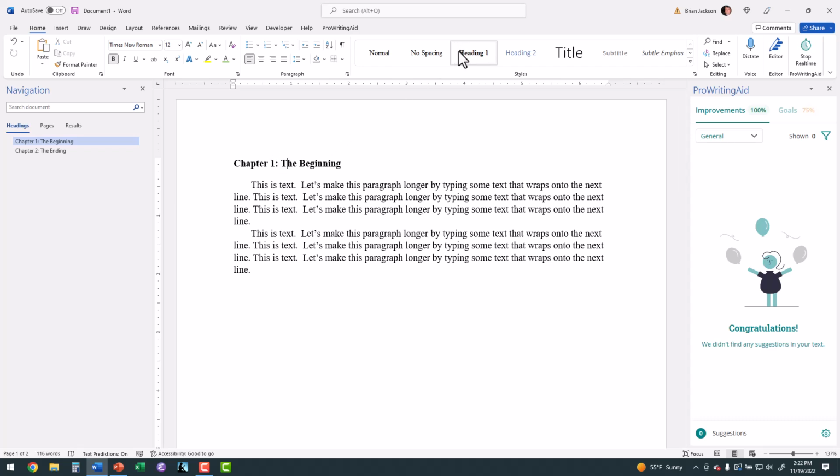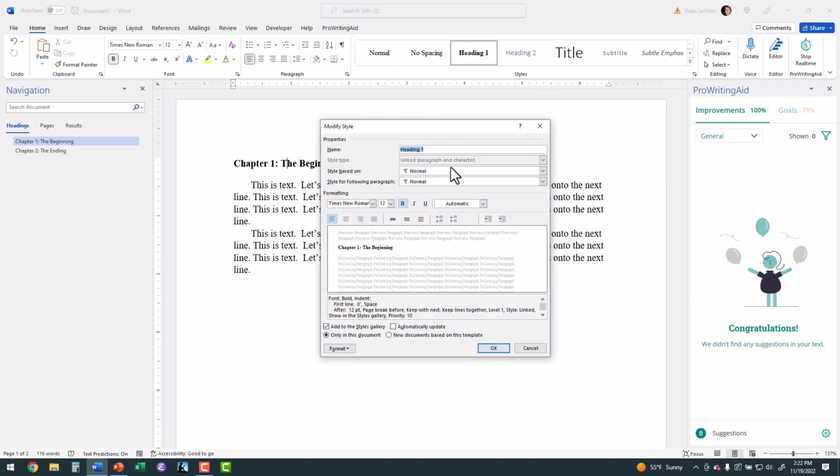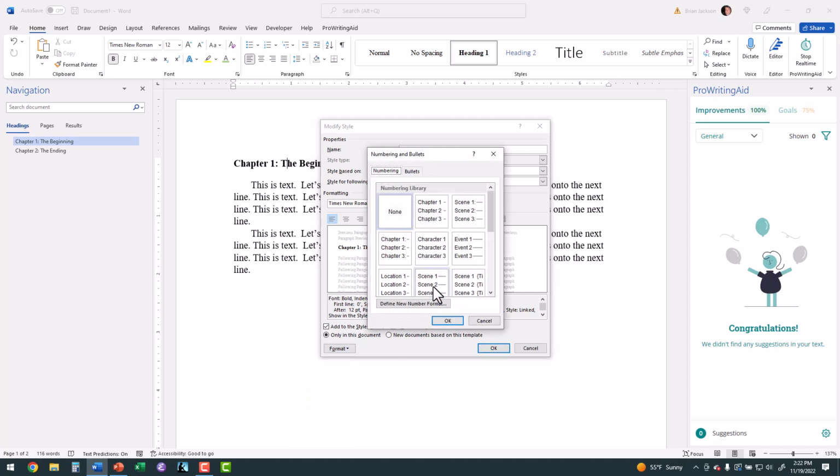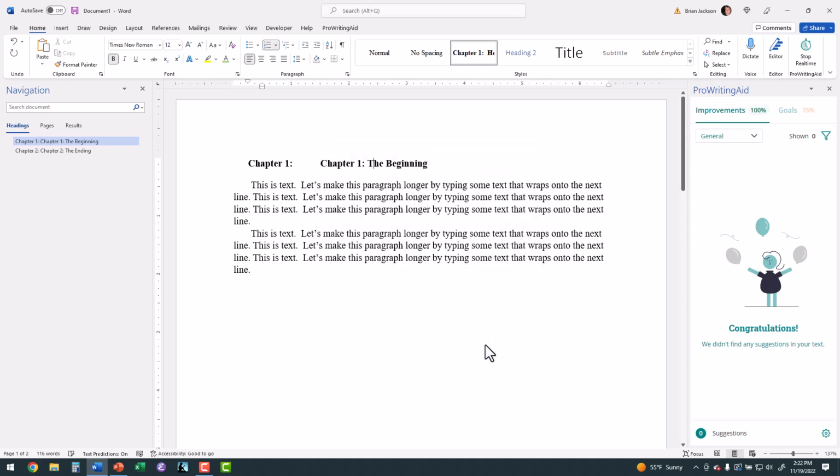Let's go back to Heading 1, right-click on it, select Modify, and then come down to Format, where we have been going to Paragraph, and pick Numbering. There we go. So what we want is a style like this. We want it to say Chapter 1, 2, 3, 4, and then have a colon and then the name of the chapter. So let's say OK to that. We'll apply it. Now you see we have Chapter 1, The Beginning.